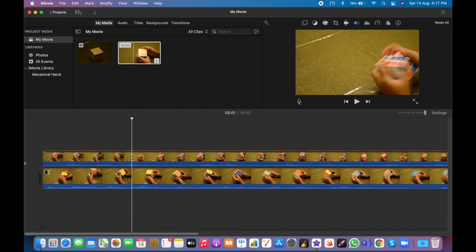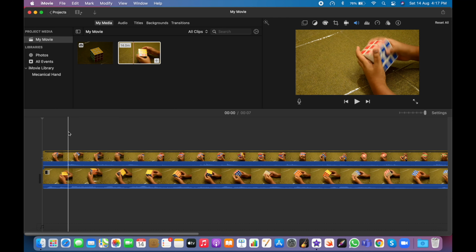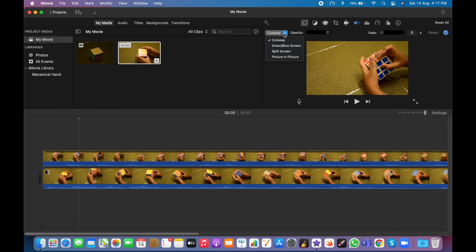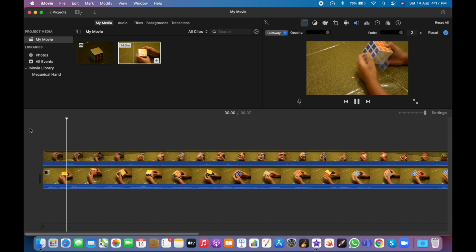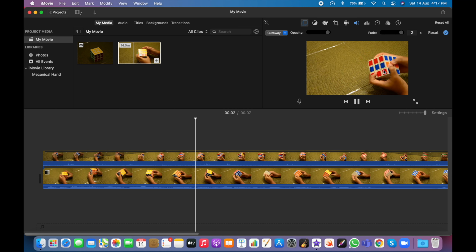Now what I'm going to do here is the split screen. So now you'll get this extra thing here. You can see from cutaway, so this is just normal cutaway. You can change the opacity and you can choose fade in and fade out. You can see there are two videos going together.